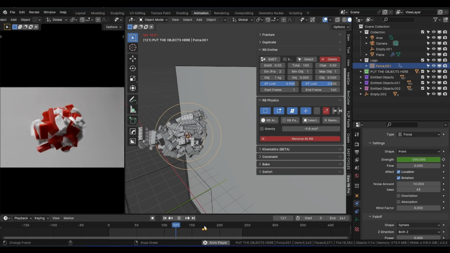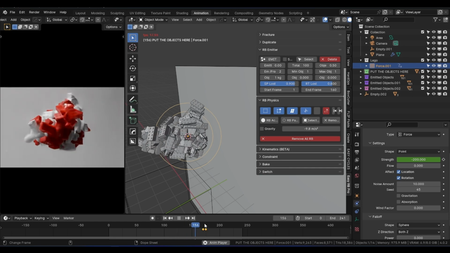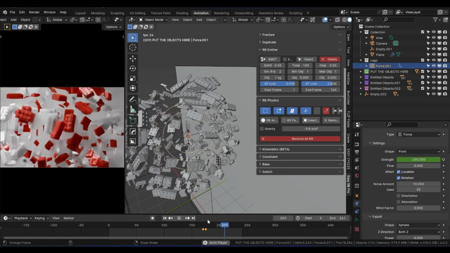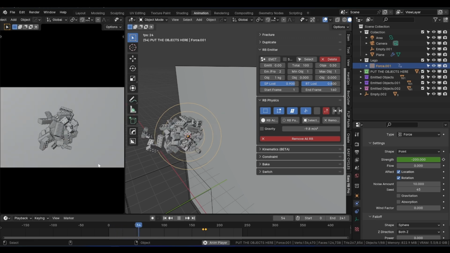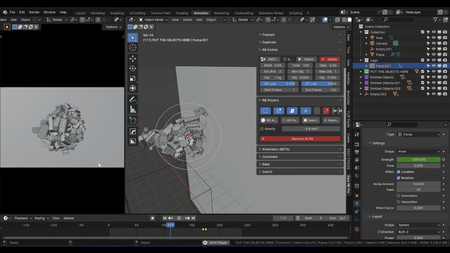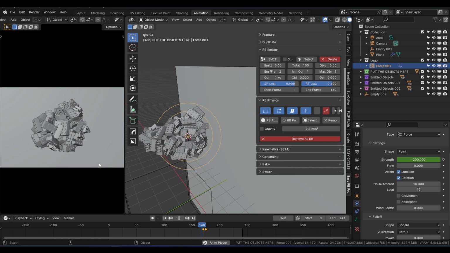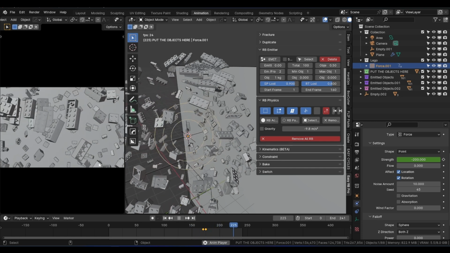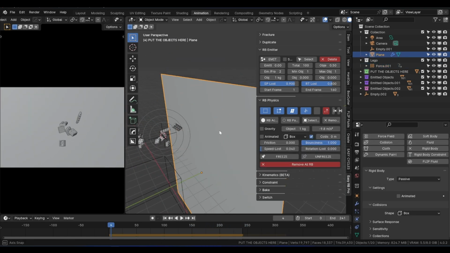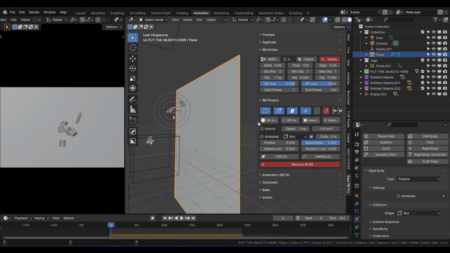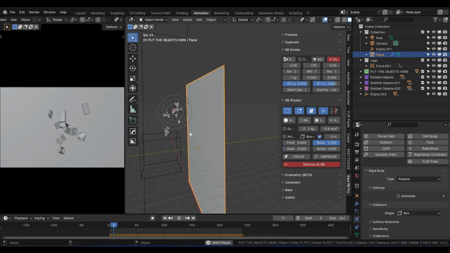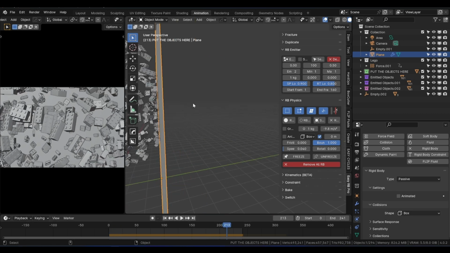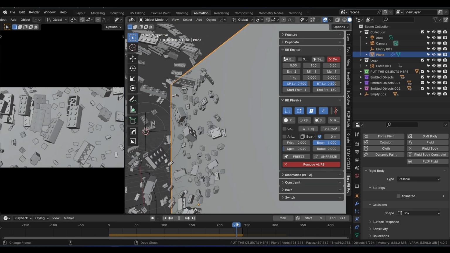Now we will see that when our timeline hits this, it will go like this. And let me show you in the viewport. They will move like this. And by the way, this background, I added it as rigid body passive right here. So when they go right here, they will collide with it like this.